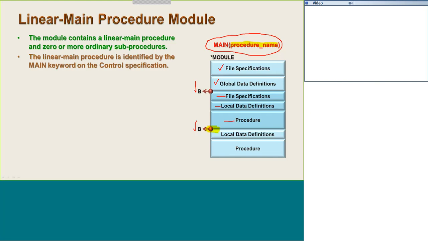The linear main procedure is identified by the main keyword on the control spec. You have to have the main keyword on the control spec to indicate where the program entry point actually is, i.e. it's the first procedure that gets called when this linear main procedure is called. The main procedure itself is coded as you would code any normal sub-procedure, with procedure specifications and optionally parameters as well, if you want to pass parameters into that procedure. So it's coded as a sub-procedure.